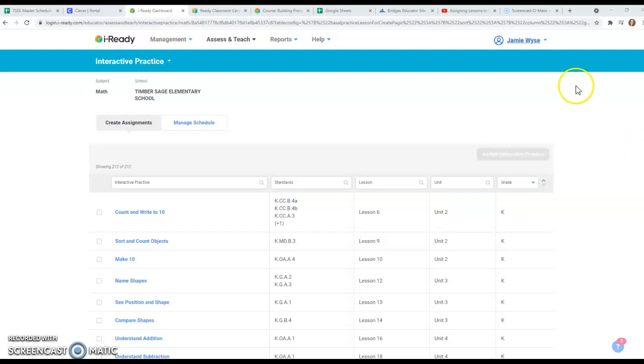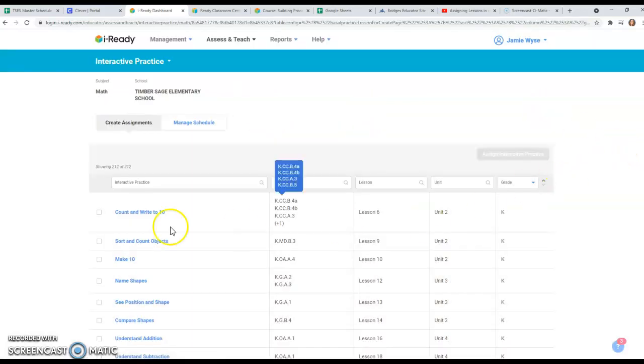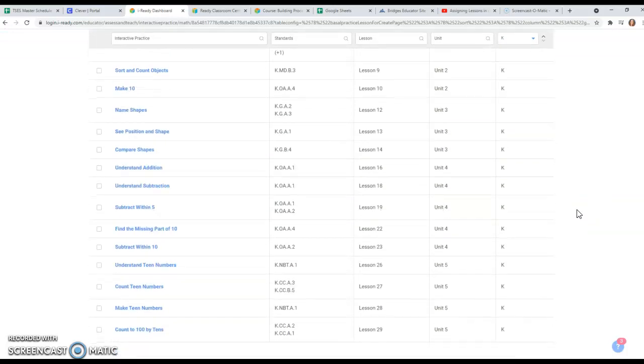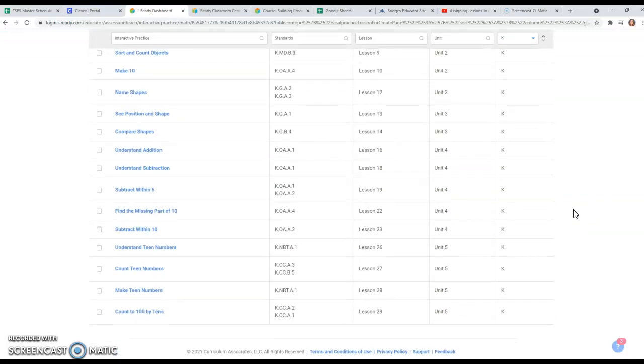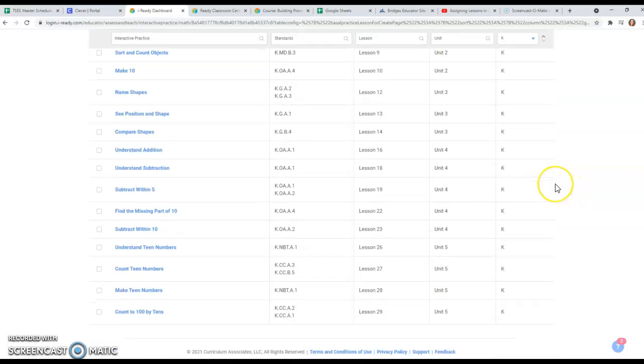So in iReady, if you go to Assess and Teach, and then you click on Instruction, you can go to the Interactive Practice tab. So I'm going to click on that, and I can look by unit or by lesson. Over here I can click my grade level, so if I was doing kindergarten, then all the kindergarten lessons come up for each unit where they have an interactive lesson that goes along with it.